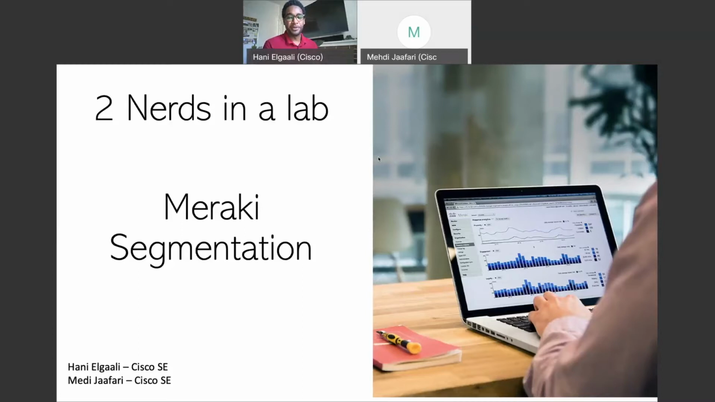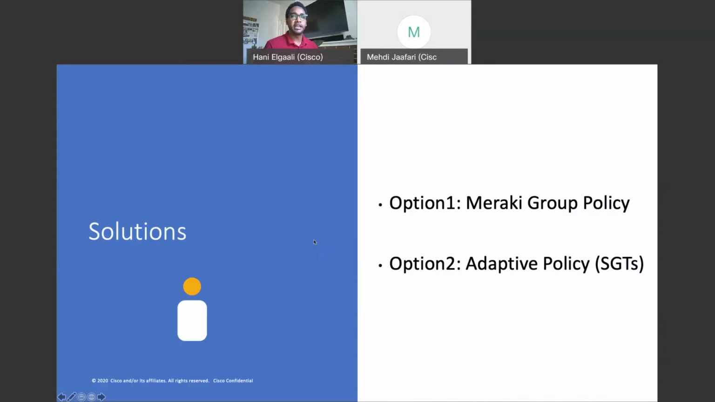From the last time we talked about Meraki segmentation, in today's episode we're going to show you a different way of doing segmentation. Last time we did the Meraki options of segmentation. At a high level, we have two options: Meraki Group Policies, which live on all the Meraki products, and the adaptive policy with the Cisco SGTs.